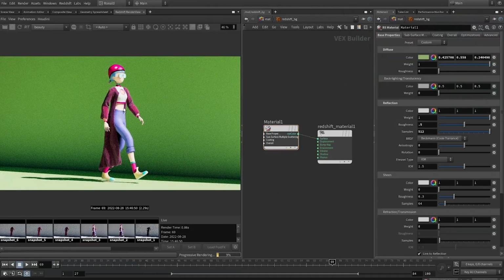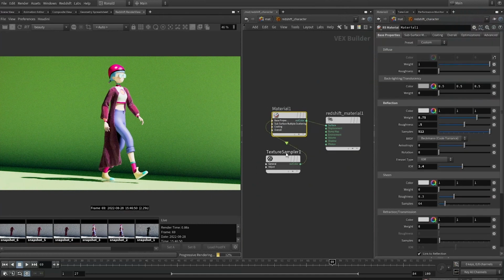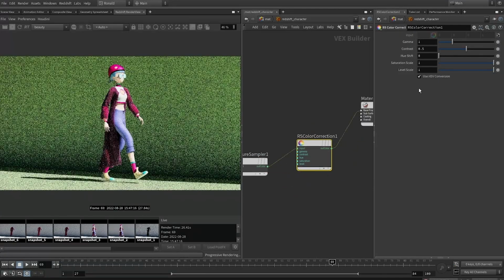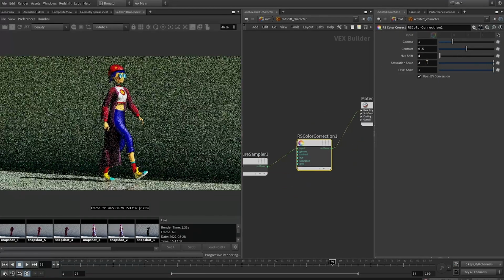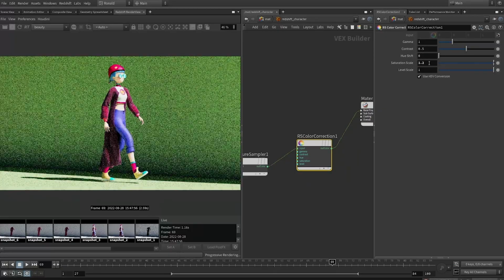If we are very proud of the cloth that we have done, we can optionally lower the saturation of our diffuse texture, color correct, so that the cloth simulation stands out more. Or something really saturated like this might be funny. It's kind of nice.